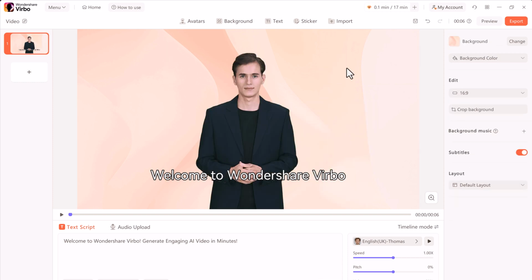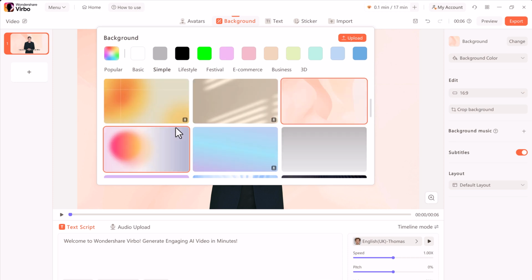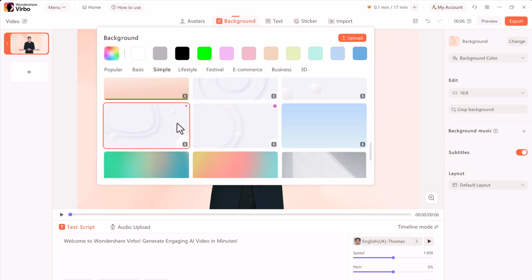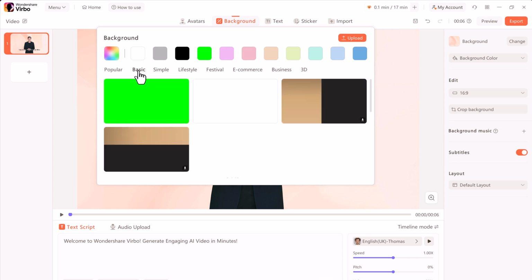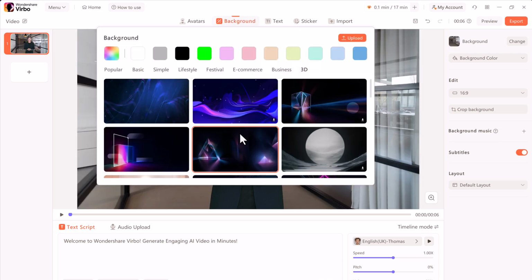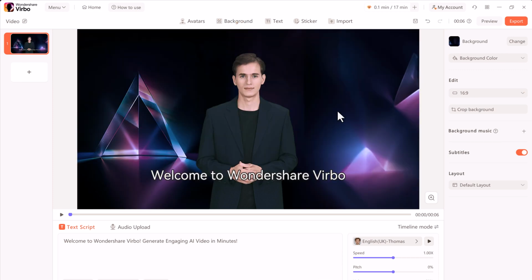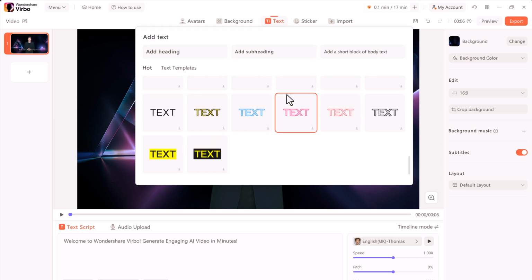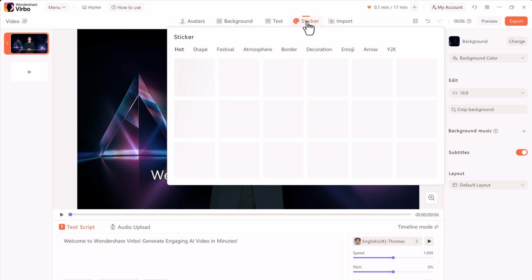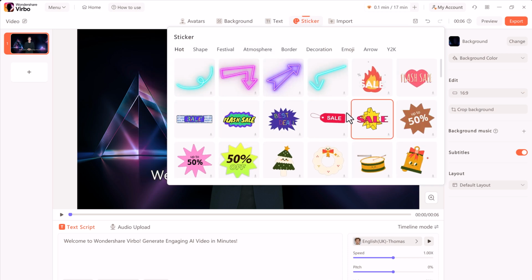Next, if you want to change the background, here we also have the background icon. Here we have different collections of background. You can look through to find a background that works well for your video. And if you want, you can also import your own images. Here you can also click on the text icon. You can add a text to your videos. And here we have different stickers.